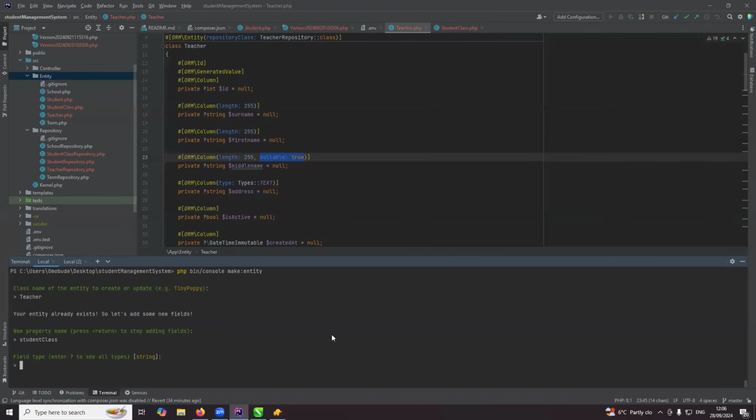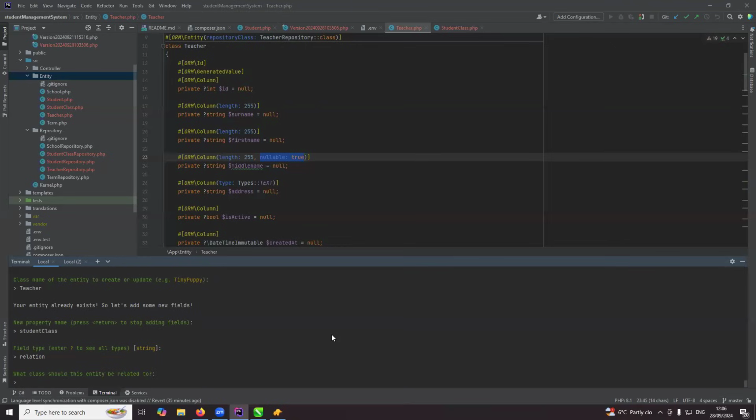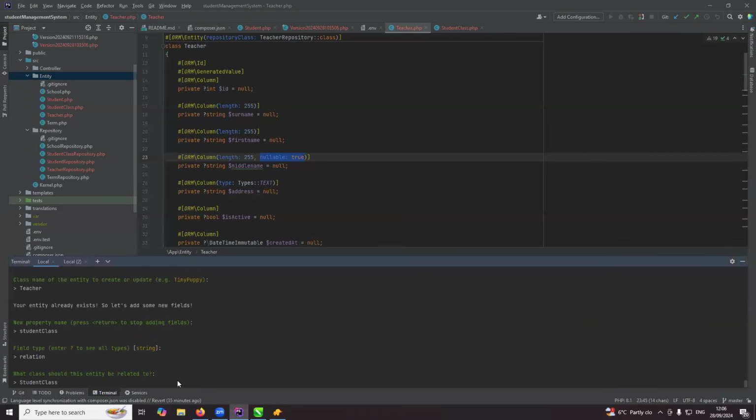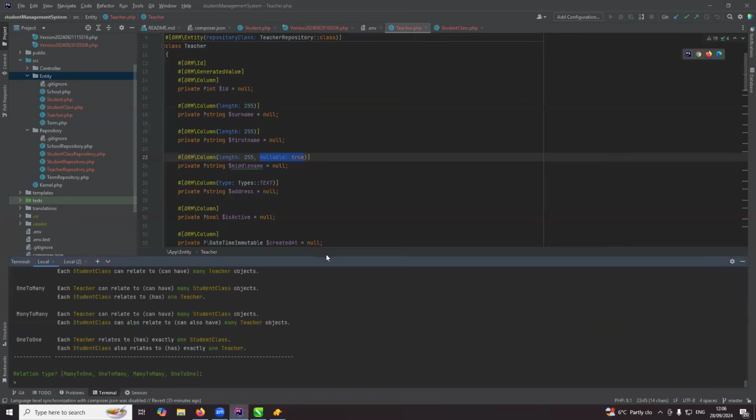So enter. And it asks, is it a string? I will say no, it's a relationship. And which class is it related to? I will say student class. Whenever you see entity, it's also the table. You're asking, which table should this be related to? I will say student class, because I'm trying to bring a relationship between teachers and class, and currently I'm on the teachers table. So I'll put the teachers, student class.